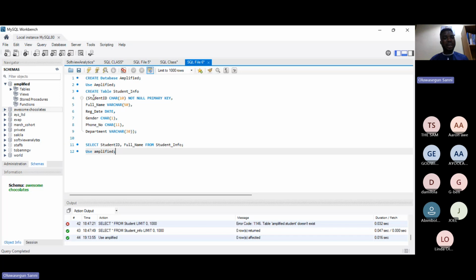The table has this column, the student ID column, and for the student ID we specify the data type to be character, right? To be char. And the length it can take is 10. We also put two constraints: not null, and we say that that particular column is the primary key, right?